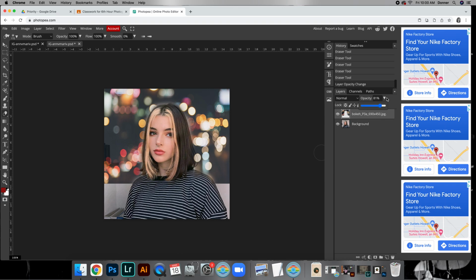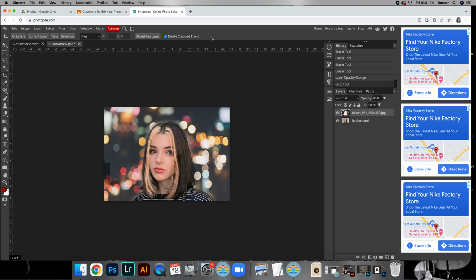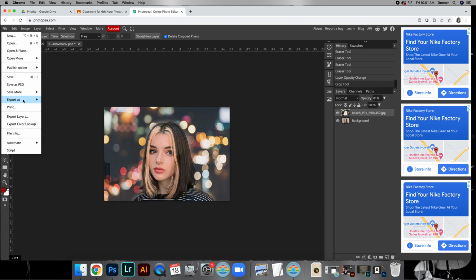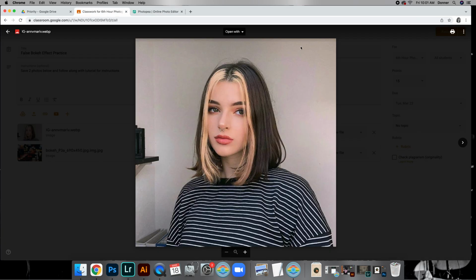Okay, now we need to crop this down because this looks silly because the picture is so much longer than the actual city lights picture. So we're going to go to the crop tool here, and then you are going to bring this up, line it up with the edge of that city lights photo, and then make sure delete crop pixels is checked, and then you can do the check mark, and then we're all set. You're going to File, Export As, do a PNG or a JPEG, and then you're going to upload it to Google Classroom.